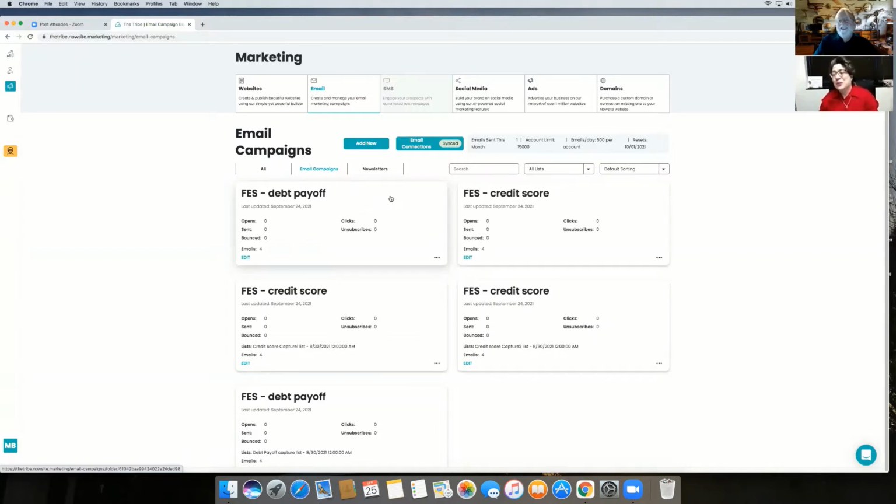Go ahead. We're going to now take you through the email platform of NowSite in the marketing section. Everything in marketing is going to be tied to your marketing tab. So we've gone over websites and we're going to now go into email. There's a couple of things that you need to know about email before we get started on building and creating. You see the Add New button here.